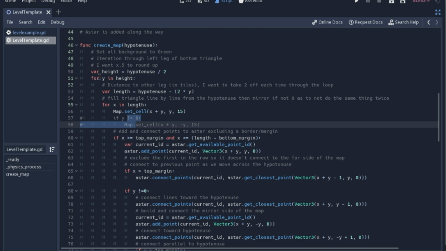So how we accomplish that is as we loop through the height, we're going to find the length, and that's going to be the hypotenuse minus 2 times y. And after we find that length, we're going to loop through that and set the cell, so 15 is the empty grass. And when you look at this, it's x plus y, and that's a little bit different. If you did this the typical way of set cell y, x, y, this is what you'd end up with.